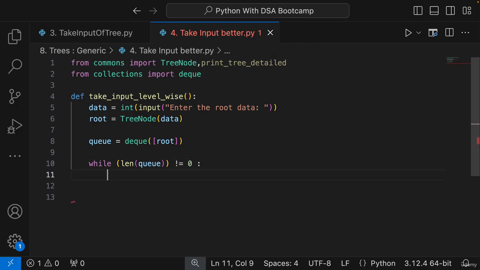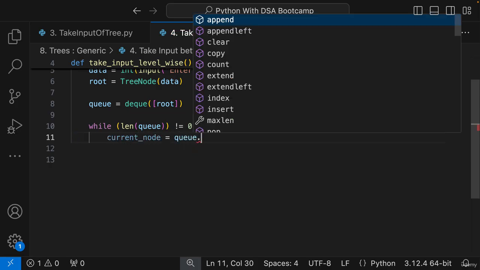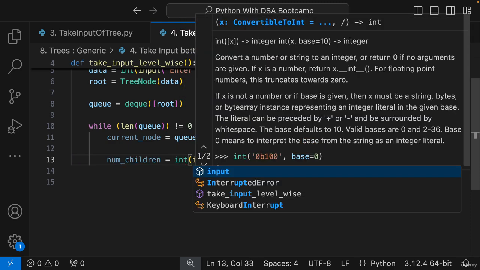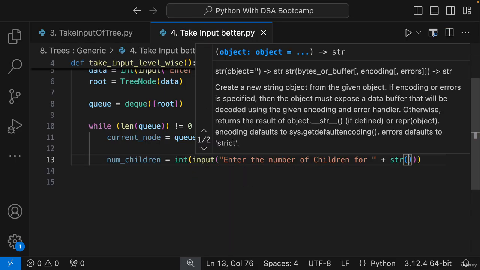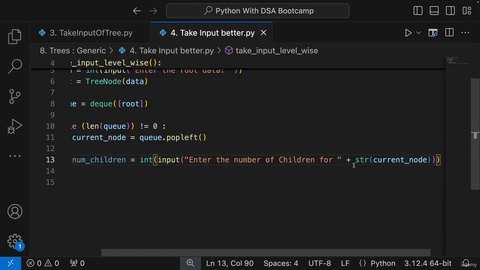Okay. While length of queue is not equal to 0, what I can do, current node, it's going to be queue dot popleft. Okay, so I'm getting the active current node which I have. Now I should ask, hey, how many children do you want? So int input, enter the number of children for, and let me do it in a different way, not F formatting, str current node. Okay, so in this way, we can also do it in this particular way, everyone.